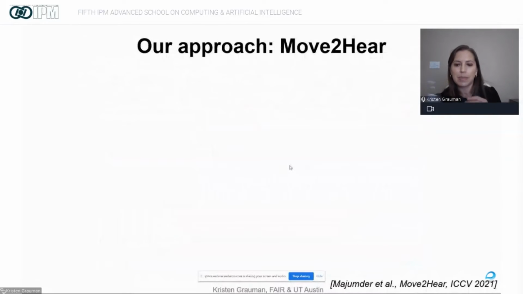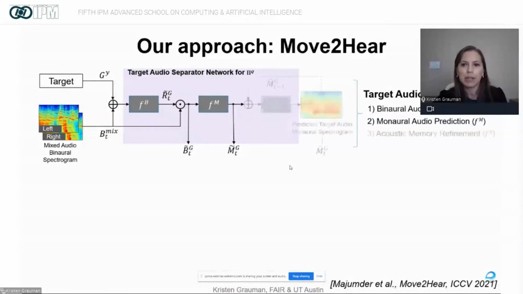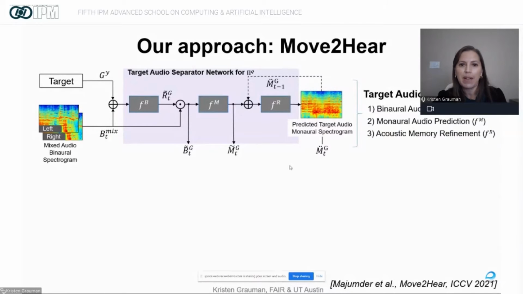Right, so that is the problem statement. The approach that we've developed we call Move2Hear. And this again will make use of some deep reinforcement learning. But here a couple things are different. So one, we're going to have two parts. We're going to have a model that's first trained to do audio source separation. So it knows how to take mixed audio and produce a target sound from it, from the binaural inputs. And we'll also have a memory that keeps track of those estimates over time.